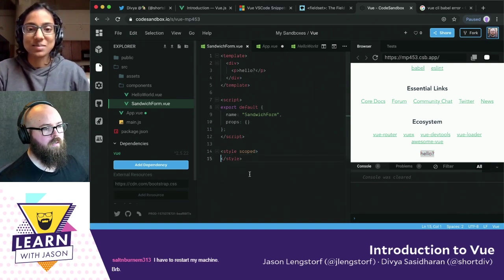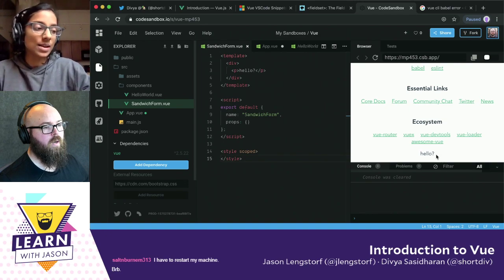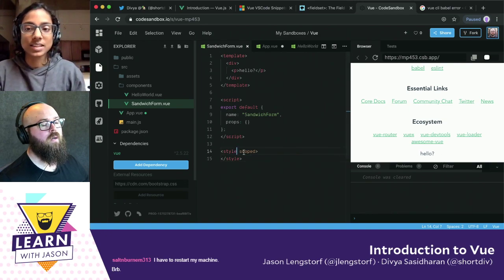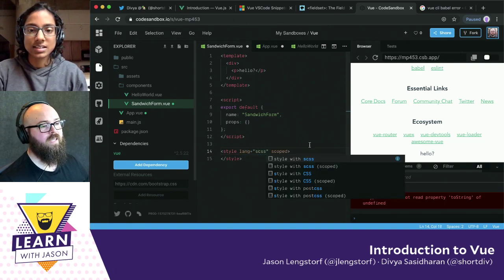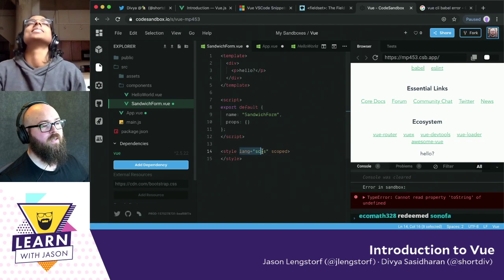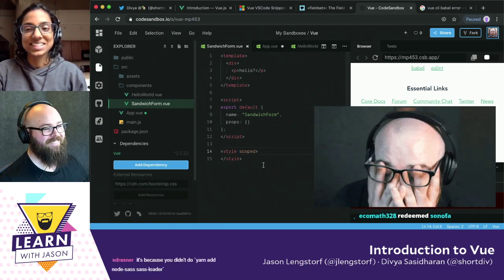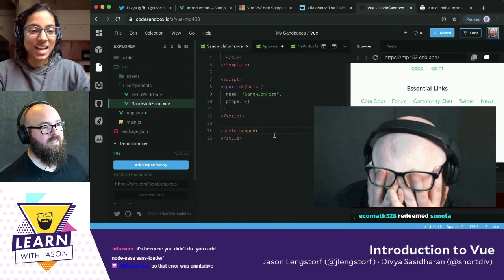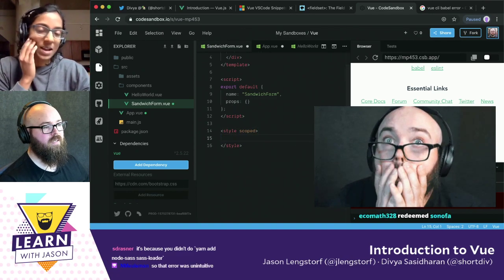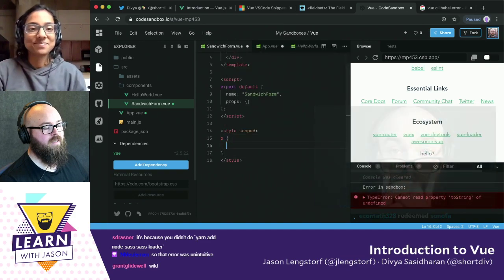I think CodeSandbox might be the issue, because oftentimes what happens with Vue CLI is when the style is, wait, what happened? It was the SCSS? I think it's this. Yep. So we were trying to use SCSS, and I think you have to add node-sass and sass-loader.